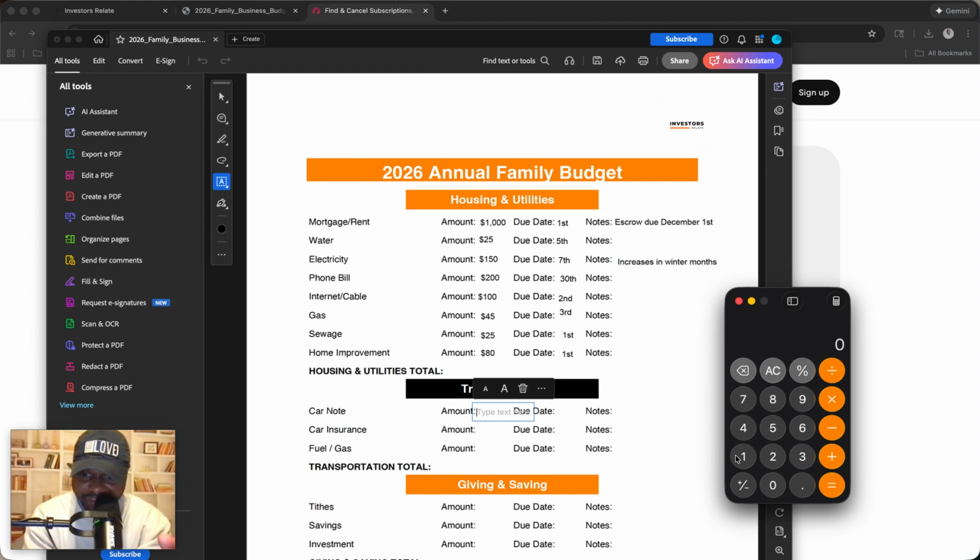So we'll add rent is 1,000, so we'll say 1,000 plus water 25. I don't know if you can edit this. I don't think you can. I wish it was an edit version. All right, so electricity 150. Phone bill 200. Internet cable 100. Gas 45. And if I get my numbers off or my spelling's wrong, y'all, don't judge me too hard.